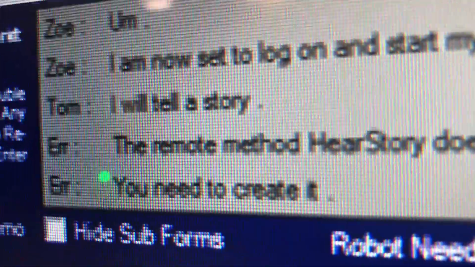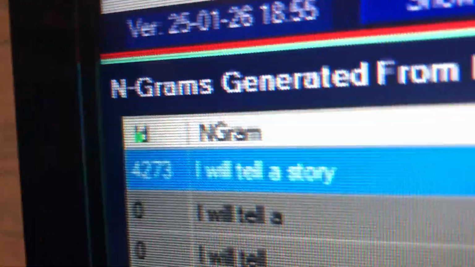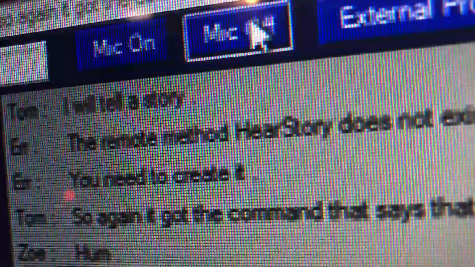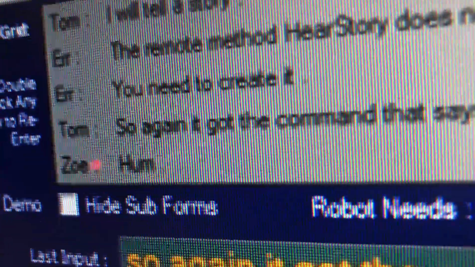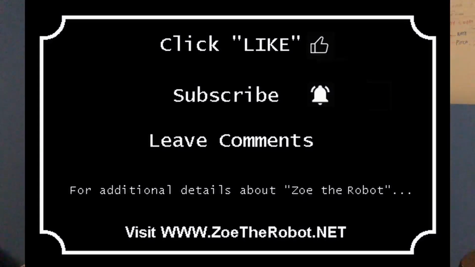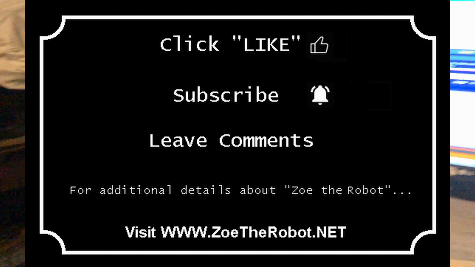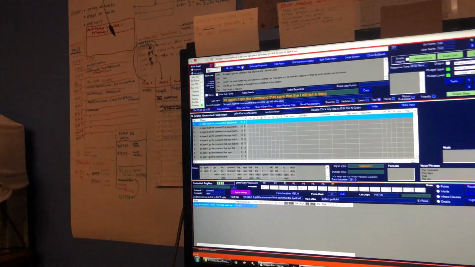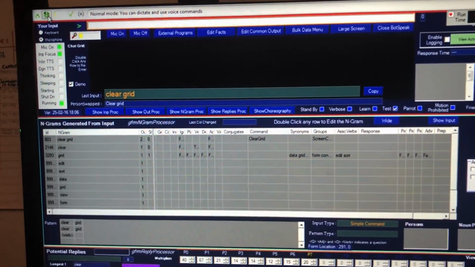So again, it got the command. It says that I will tell a story. Now it tries to execute the hear story command. And Zoe says the remote method hear story does not exist in class command simple. You need to create it. So she'll be listening for that command, but she won't be able to do anything with it until I write some code.